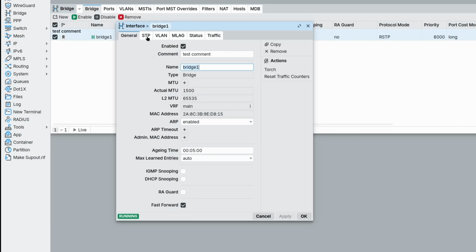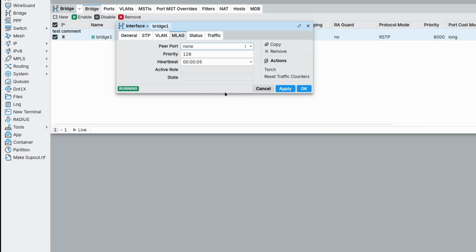Bridges now have an RA guard feature, and MLAG has been moved to a separate tab. The MLAG peers will also synchronize their MAC addresses properly.